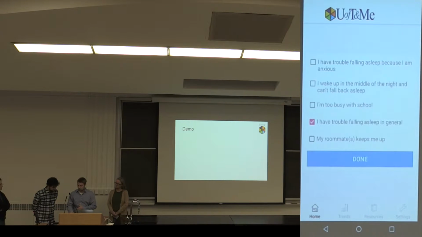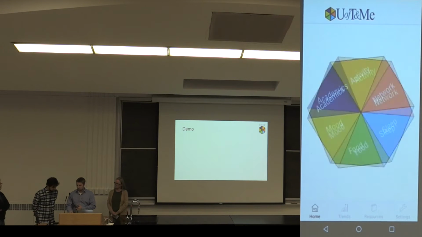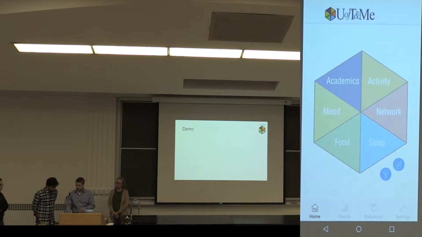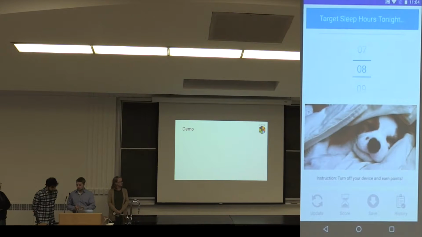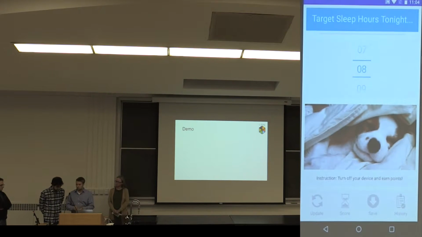Another feature that the app provides is that you can go and set a new strategy. One strategy you'll be able to do is set a target bedtime for tonight. Another one is that you'll be able to set a sleep target. As a medical student, I would probably advise taking about 8 hours of sleep, so that seems like a reasonable sleep target for tonight.